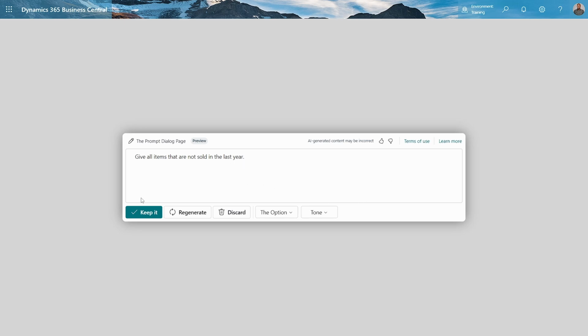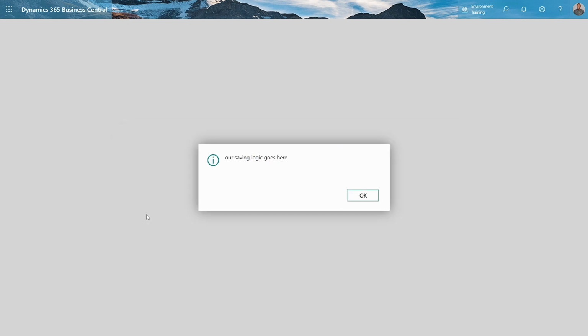Now if you say keep it, the logic now to move this information to the system or to store it, because the user is choosing to keep the information. Because AI generated content may be incorrect, there could be hallucinations, and since the user is given the choice to accept or reject the solution that AI has given, or maybe also edit, and then they can keep it. And that's the conclusion for our prompt dialog page.